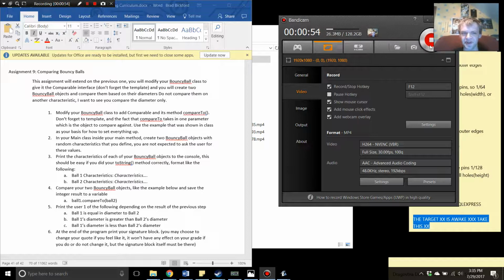So the first thing that you're going to do, modify your bouncy ball class, obviously, to add comparable and its method compareTo. Don't forget the template and the fact that compareTo takes in one parameter, which is the object to compare against. The example shown in class should be enough that you should be able to fairly quickly do this and see how it needs to be structured. And that example is actually in the notes, if you look at the notes.